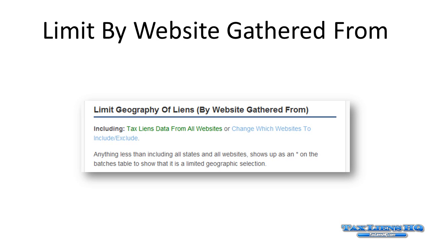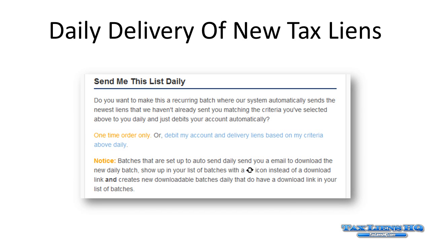Then you can also limit by which website you've gathered the data from. So if you only want it from a certain website, then you can go ahead and click on that, and it will only show you liens from that particular website. You can decide whether or not you want these liens delivered to you daily.